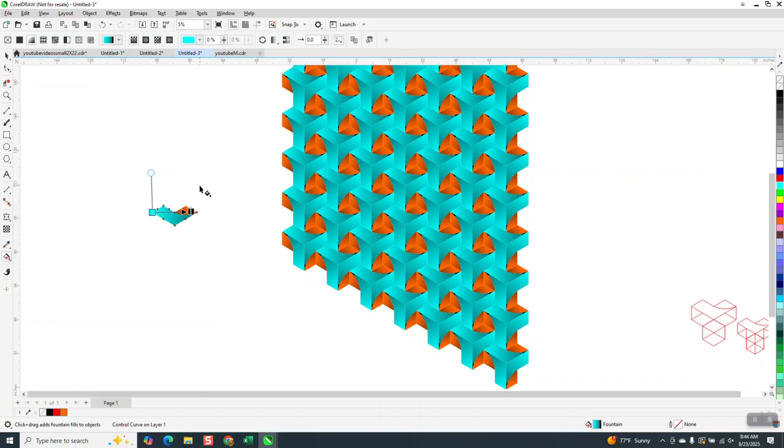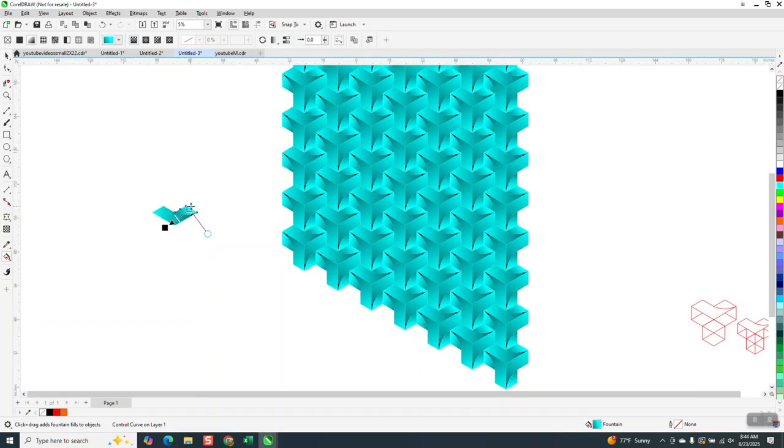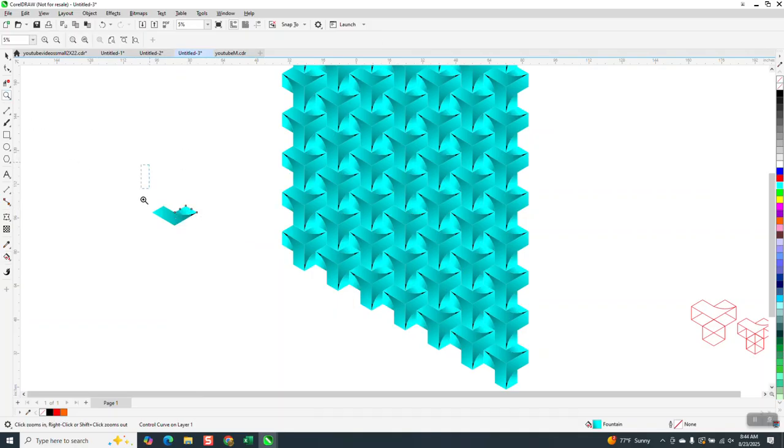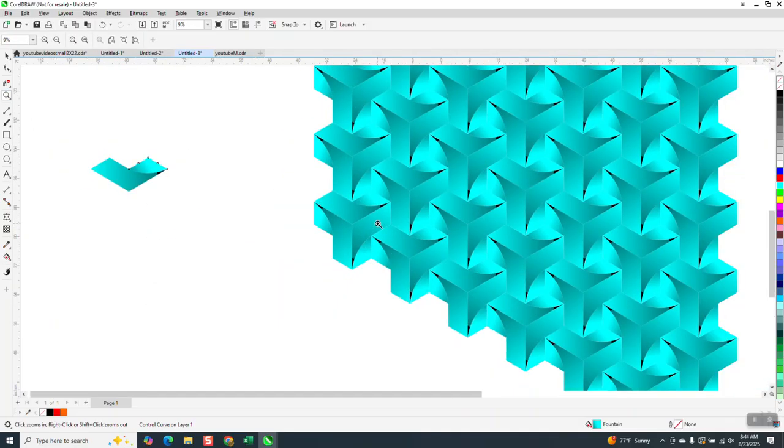And look at that. Then you could go on this side and change the color. And it changes them all. I call it real time. Then look what happens when you spread it out. And I mean, the possibilities are endless.